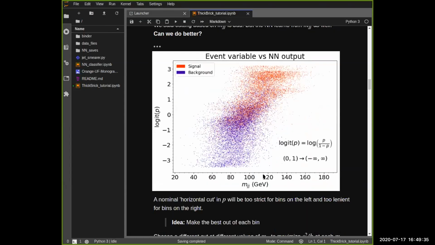So this is my invariant mass, and this is my neural network output. I'm using the logit function just to see the spread in the p-values more clearly. And this kind of shows us the problem clearly, right? If we place a nominal cut, a horizontal cut, and say the events above this line are going to be selected, you can see that that cut is too strict for the bins on the left to pick up the few signal events that are out here. And it's too lenient for the bins on the right to kill the background here and improve the purity there, right?